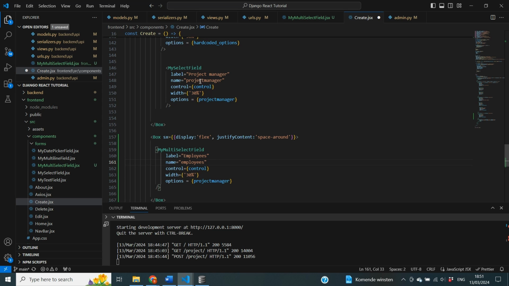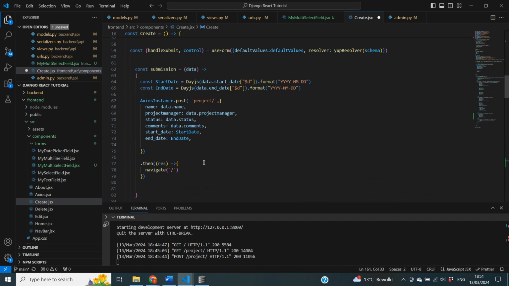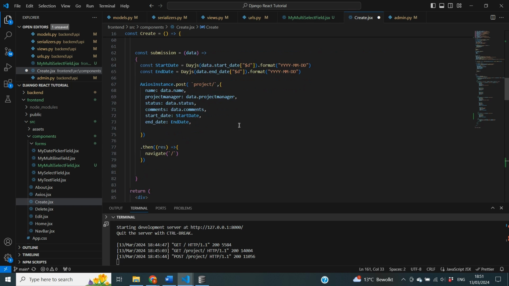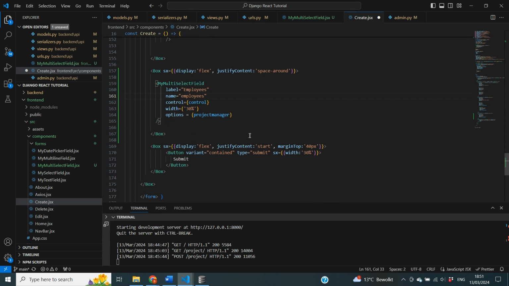And then as an option, I'm right now going to use project manager because that's the one we already defined. But in a minute, we are going to change this and make sure that we can use the employees. Let's first see how this looks inside of our frontend. So I'm going to save it and I'm going to start my server, and I will be right back with the results.